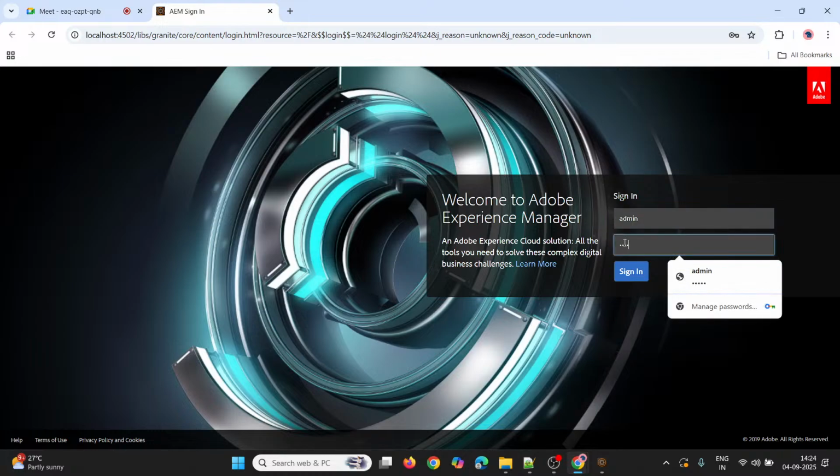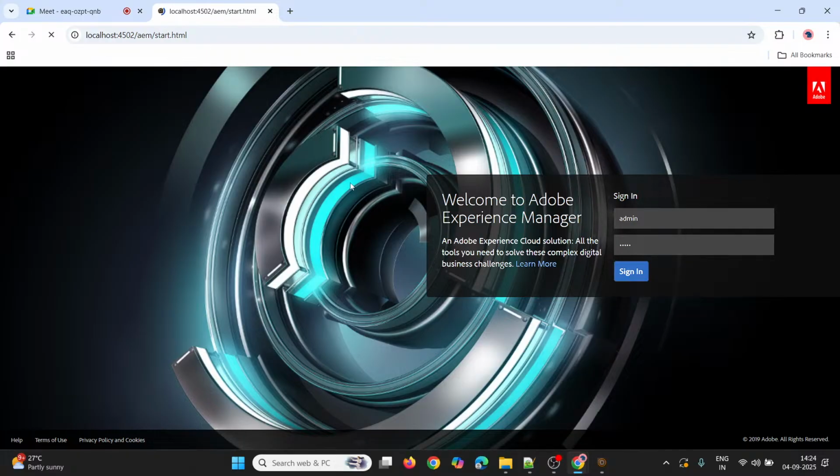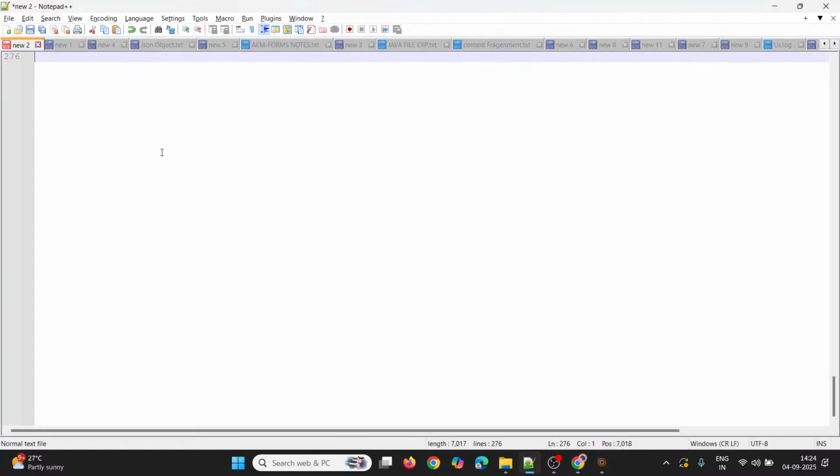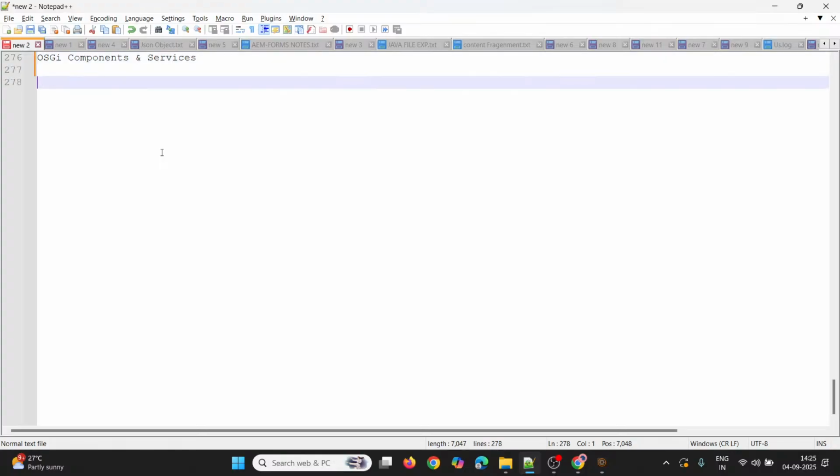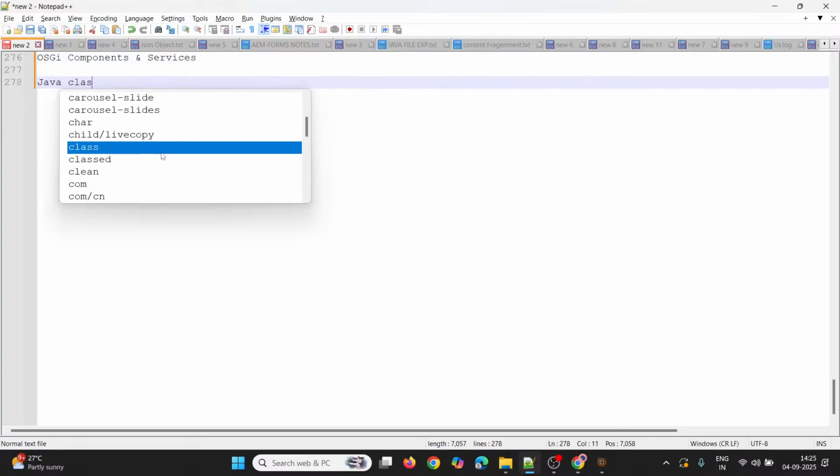When it comes to OSGi, basically in the back end whatever we are creating is a part of OSGi only. We have two things majorly to focus on. One is OSGi components and the second one is OSGi services. These OSGi components and OSGi services are nothing but the same. First, these are nothing but Java classes.